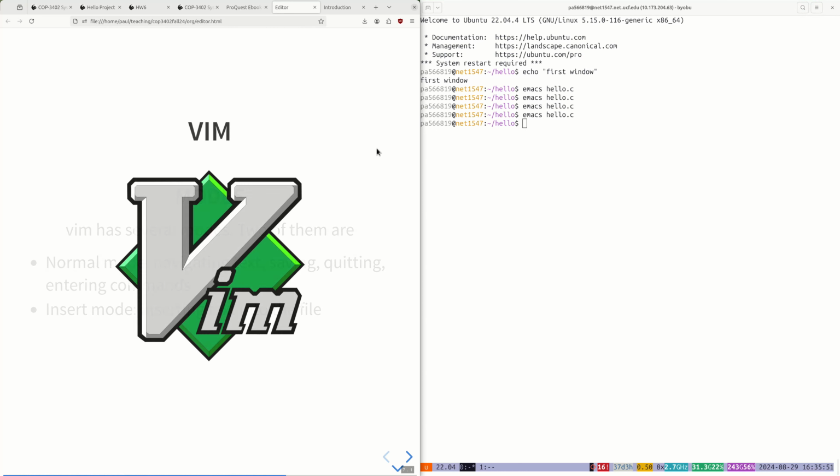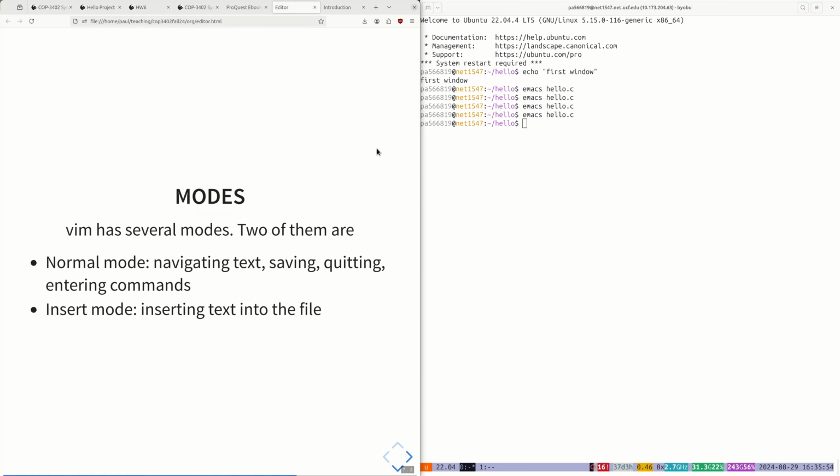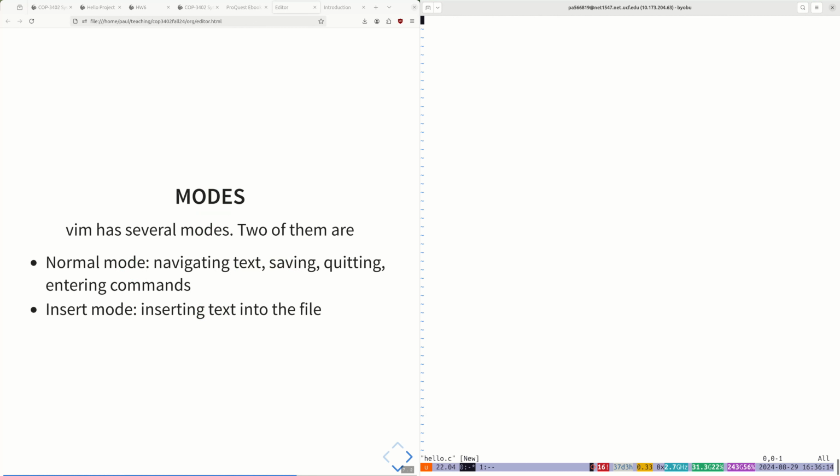But one of the most unintuitive things about it, especially considering modern editors like Emacs and other editors, is that it has multiple modes. So let's say I want to make a fresh version of Hello World, and I open up a new file. If I start typing keys, I can't actually start inserting text into the file. That's because it starts out in normal mode.